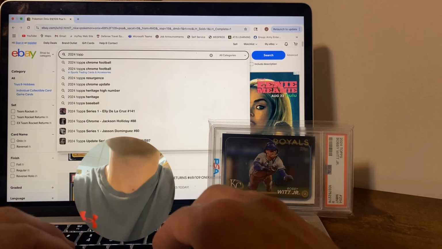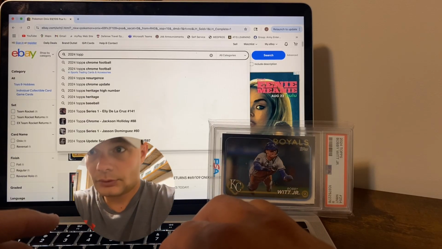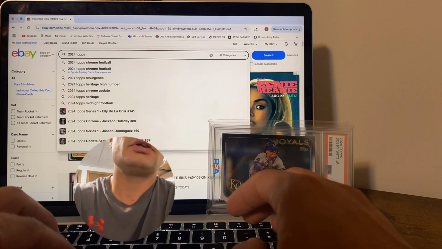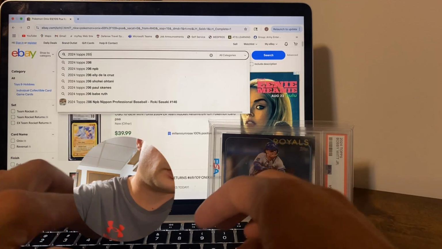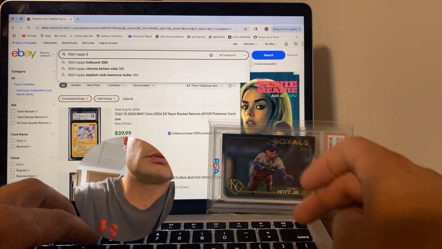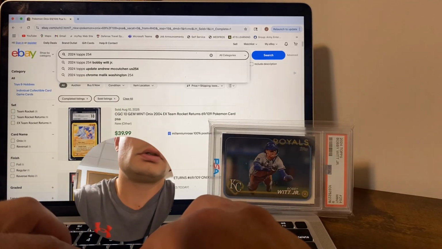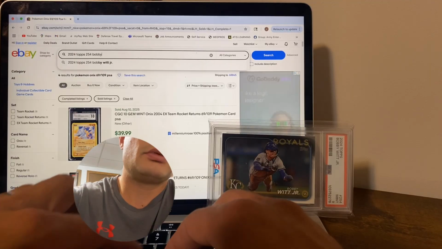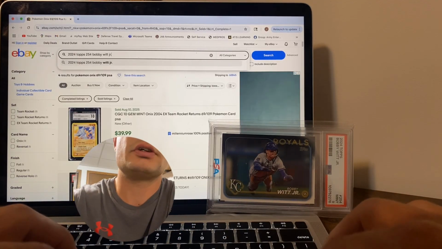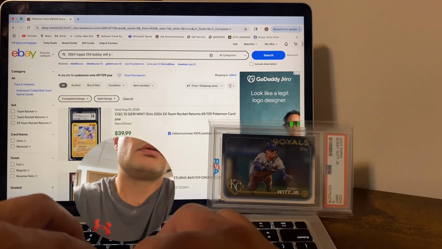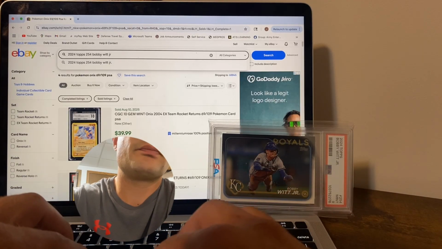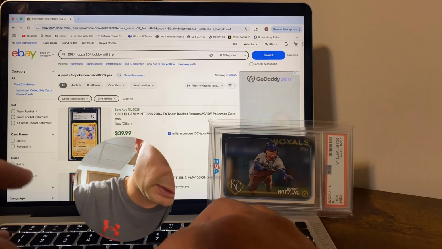Topps. And then you want to do card numbers, so it'll be 254, 254. Player's name, Bobby Witt Jr. It's already coming up for me. Sweet. I'm taking a period out. PSA 9.